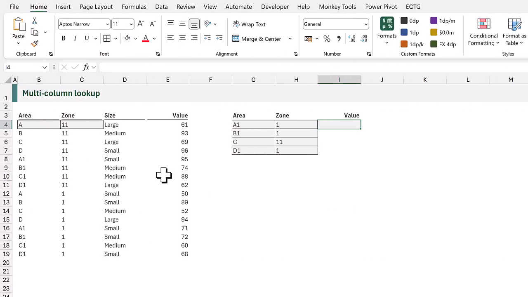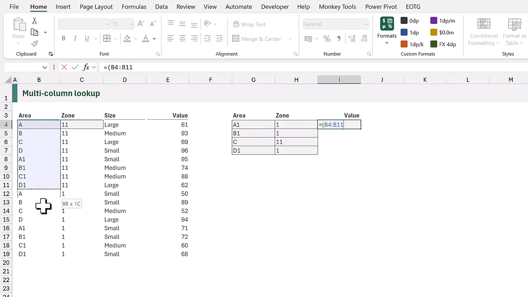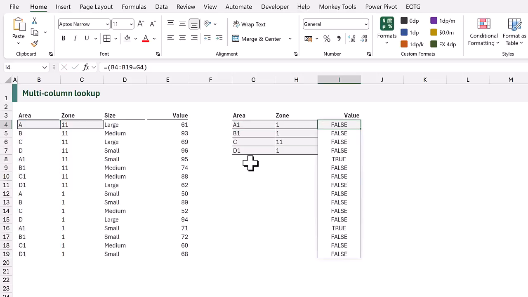We're going to start with the first condition. This is where we match the area. In cell I4, I'm going to type equals opening bracket, then select cells B4 to B19, and we want to check where those values are equal to the value in G4, and we'll then close the bracket. Technically, we don't need a bracket in this calculation, but when we start to handle multiple conditions, we will. So we're going to include brackets here from the start. This returns a true or false value. So if the value is equal to A1, it returns true, otherwise it returns false. That is our first condition.